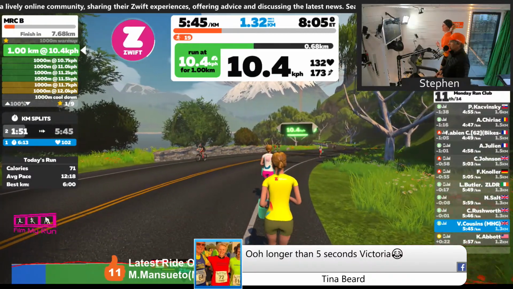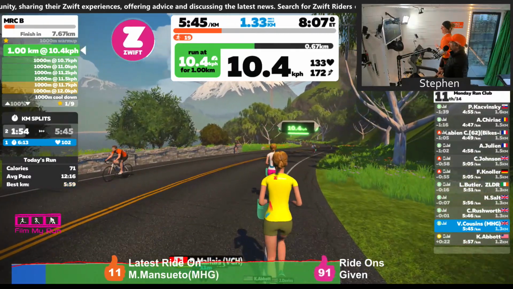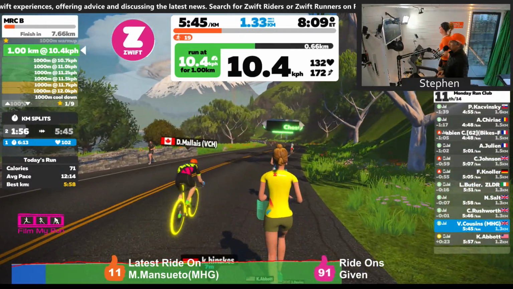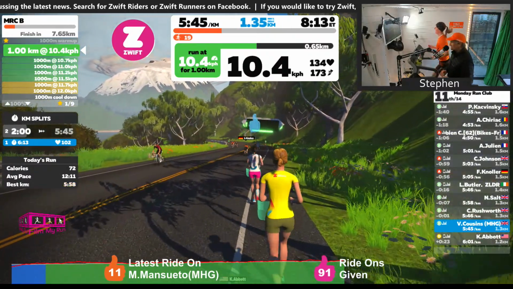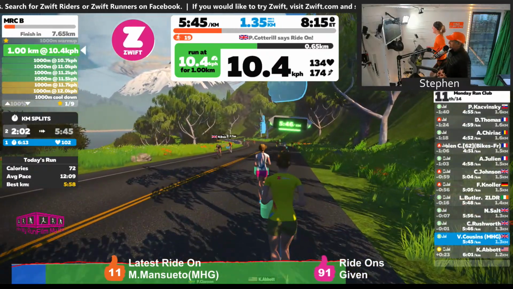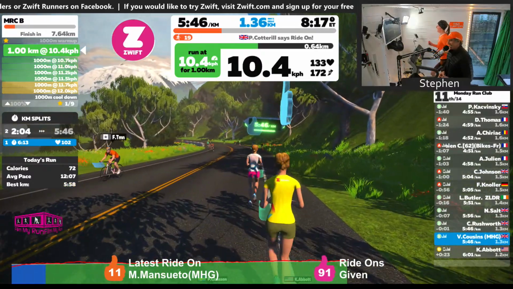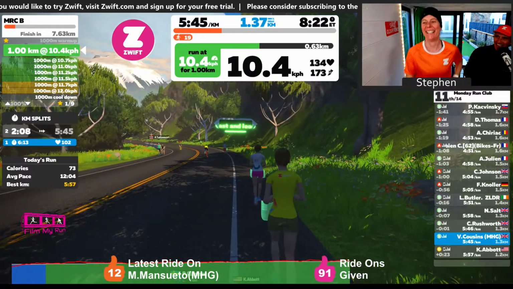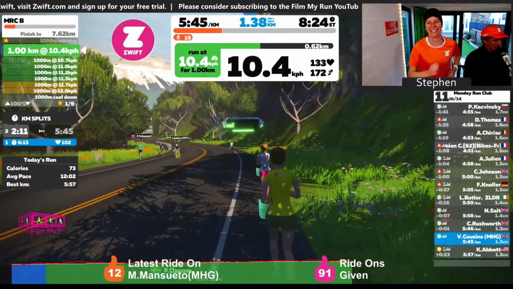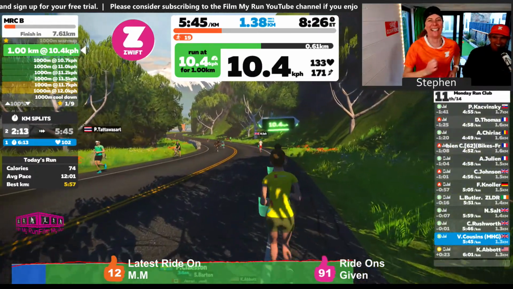Right, Tina Beard. I think Tina Beard is already commenting on how long it took me to mention my run this morning. So whilst I was away, you were obviously plotting how long it would take Stephen to mention his PB this morning. And yeah, it was longer than 5 seconds, but not longer than 5 minutes.